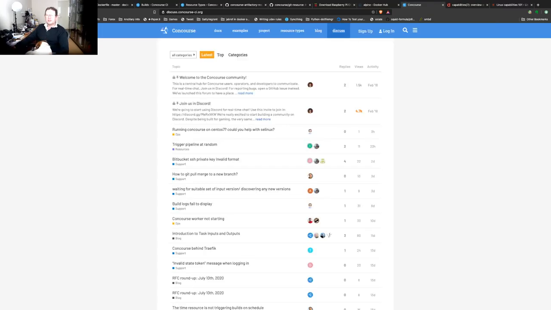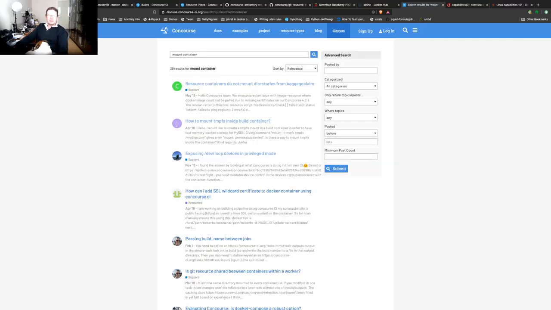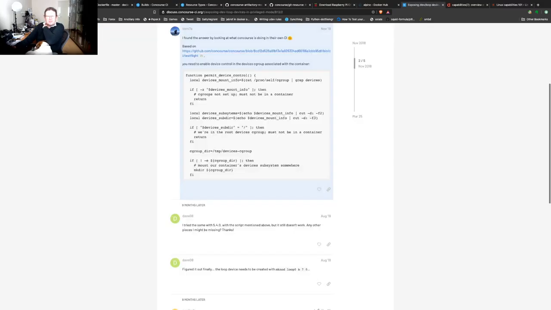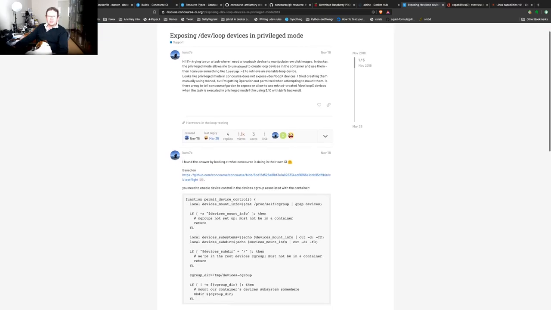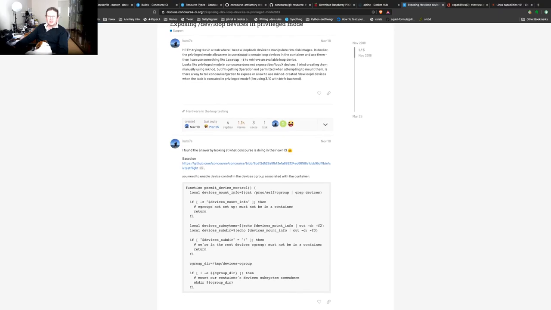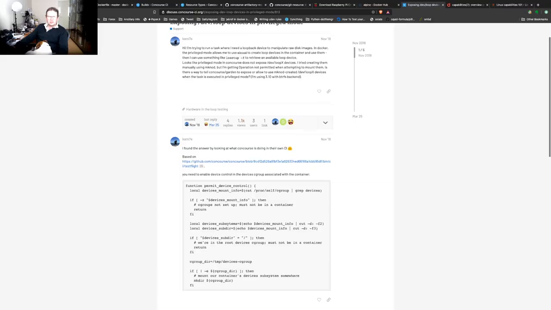Let's do a search through here for mount container. Okay, so it doesn't route. No, we don't mount a temp file system. That's fairly straightforward. Ah, here we go: exposing dev loop devices in privileged mode. And trying to run a task where I need a loopback device to manipulate raw disk images. Ooh, right. So this is exactly the problem we're having. And I found the answer by looking at what Concourse do in their own CI.